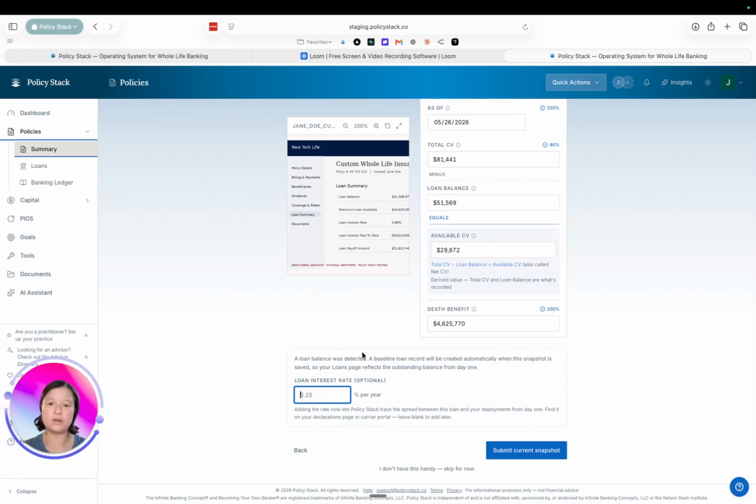Okay, so what we want to do now, when I hit submit, it's going to show me a summary, but it's asking me what the loan interest rate is, because it's going to baseline the policy and create a loan record, because I'm not asking users to recreate every loan that they've taken in the past. But for right now, we baseline what the current loan balance is today, and to do that, we log a loan. So we'll put in the loan interest rate. I'll show you next, in the loans page, we'll have a loan for this New York Life policy at 5.25 logged as an outstanding loan. We'll submit.